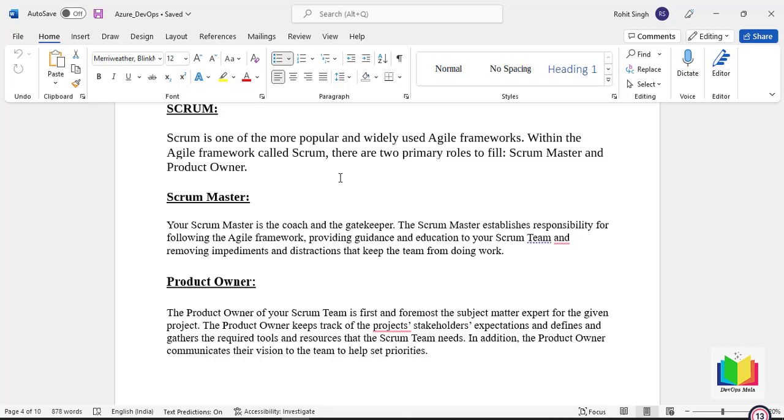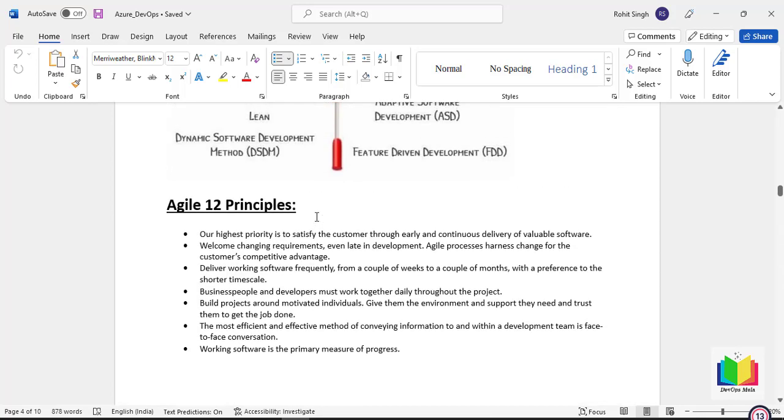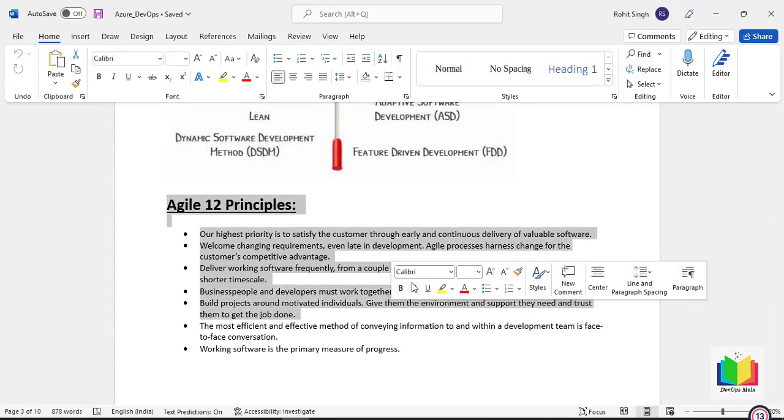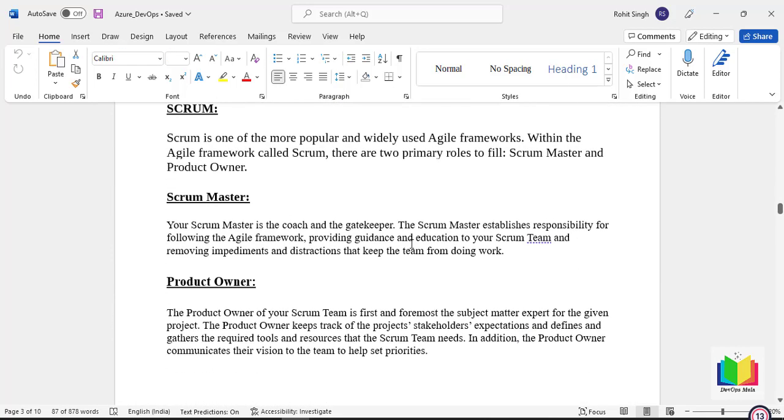Now, what exactly is Scrum? Scrum is again a software development methodology which is completely based on the Agile 12 principles which we spoke about a bit earlier. Now, talking about the Scrum Master. Who is a Scrum Master?